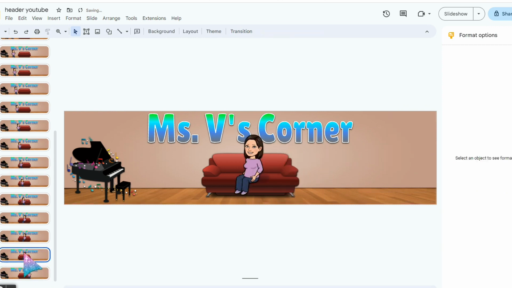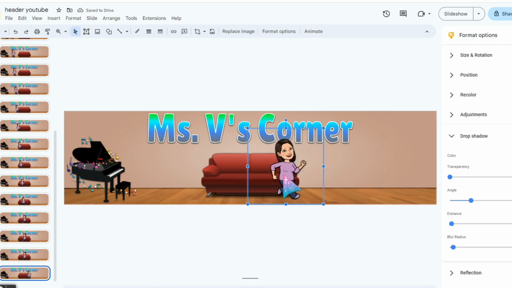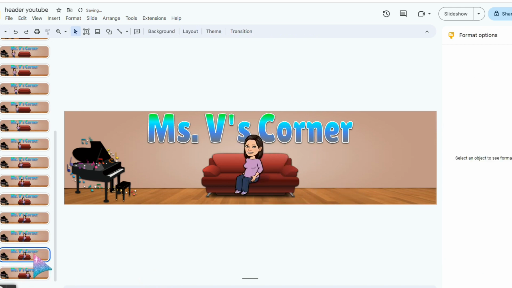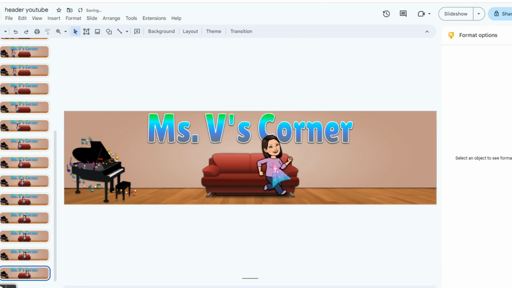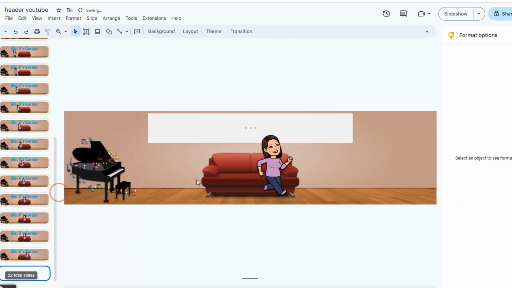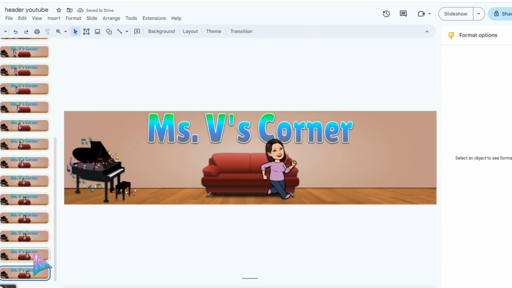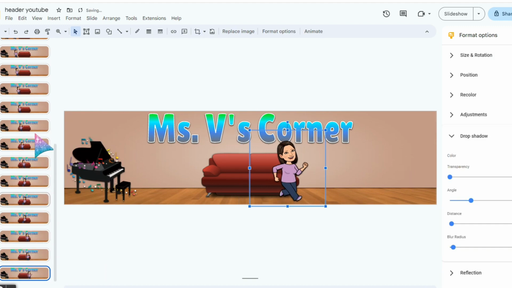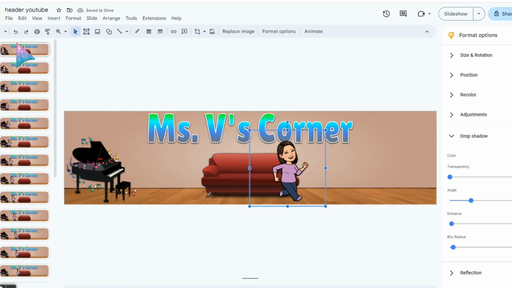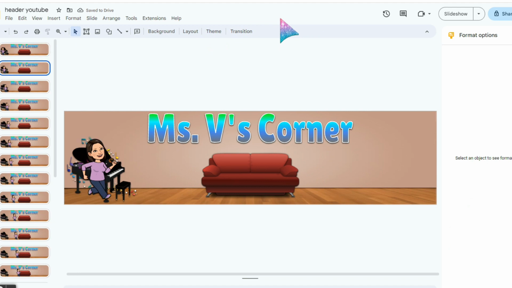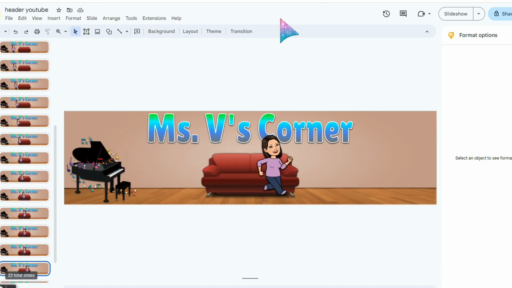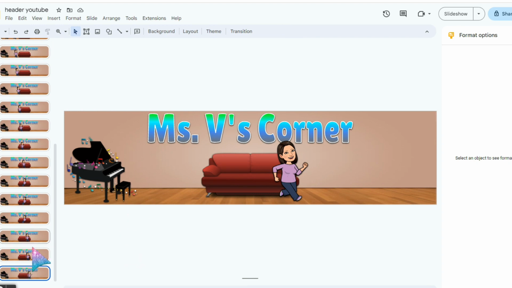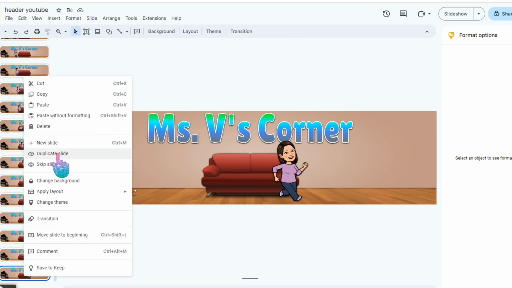So let me see where I was. Can make it a little bit closer. Duplicate the slide. Duplicate the slide. Let me check to see what it looks like from the beginning. Okay, I'll continue. I'm happy with what I'm seeing.